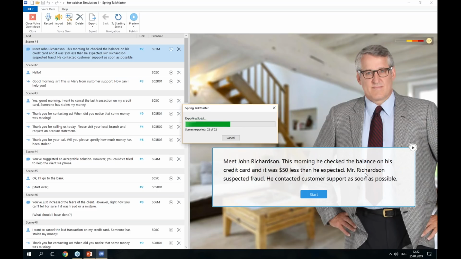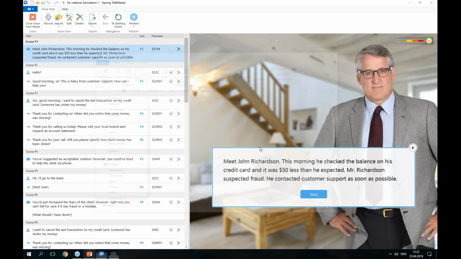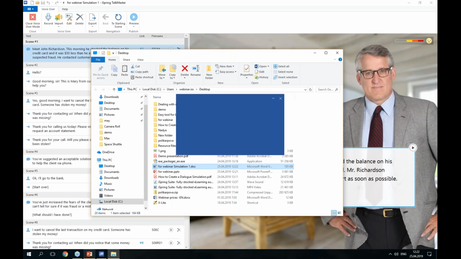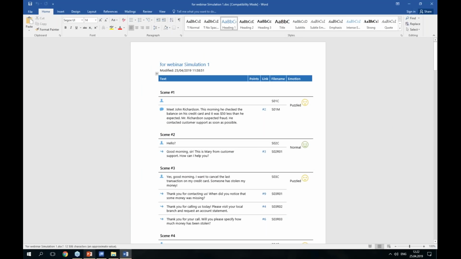So now all my scenes will be exported to a Word document. I get the message that the export completed. I click on OK, and by default, the folder with the script will be open. So let me open the exported script to show you what it contains.